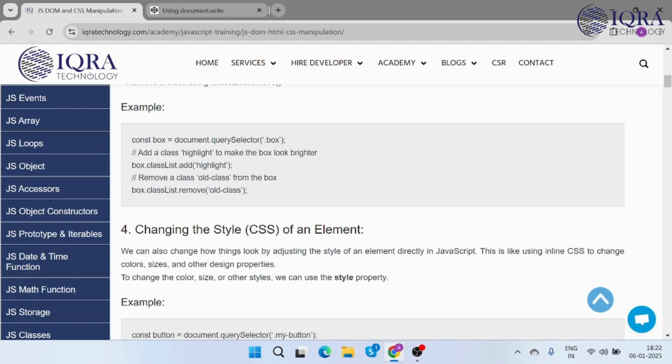For example, I have created a constant box equals to document.querySelector. I have given a class name box, so we can get the box element through this. I have used this method to add a highlight class name to this box, and I have used this method to remove the old class name from this box.